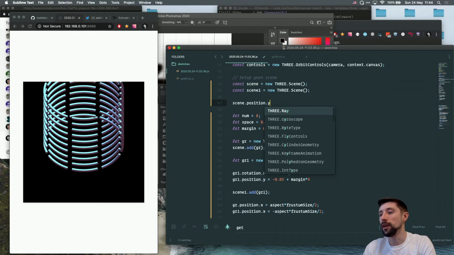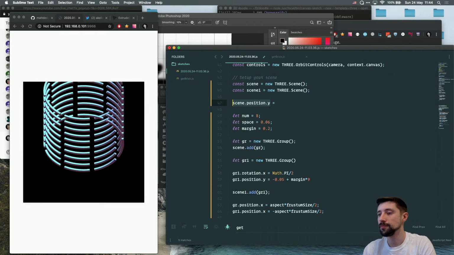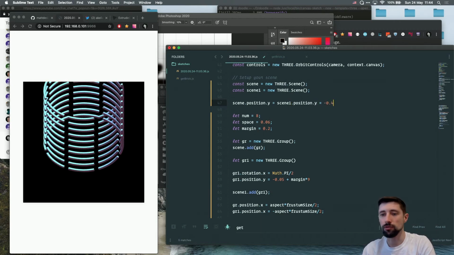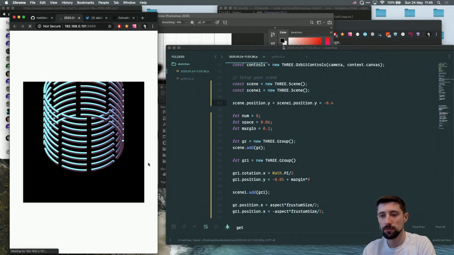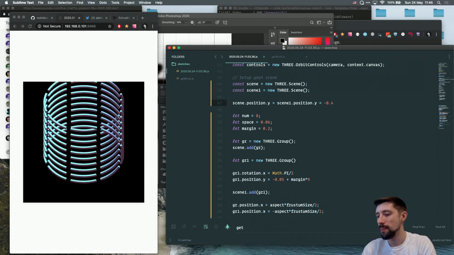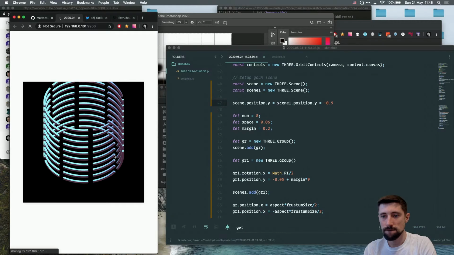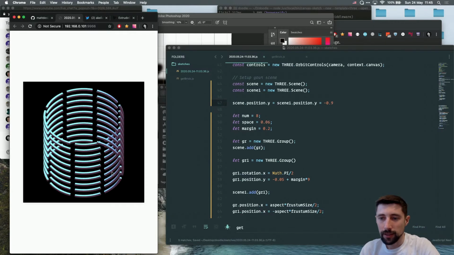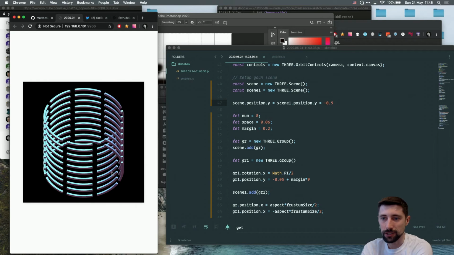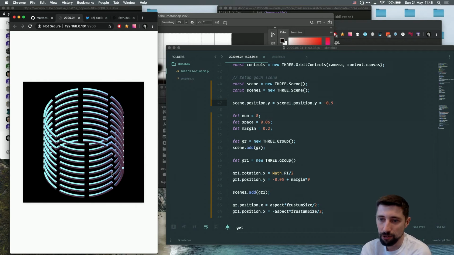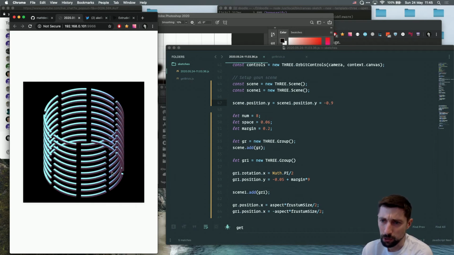position. What's that? Y equals scene 1 position equals minus 0.4 something. Yeah. Now we have this crazy figure with the 10 rings even, and we can do further than, I don't know, what can we create?